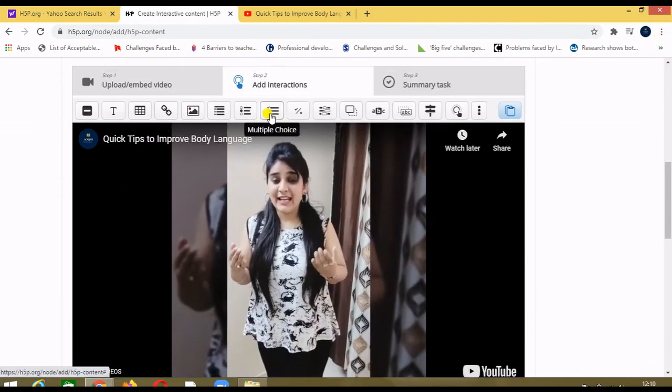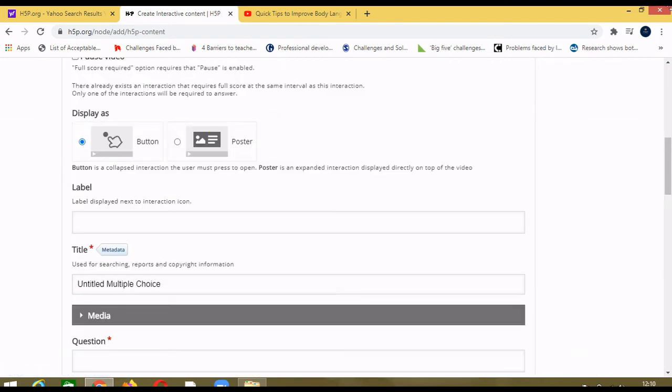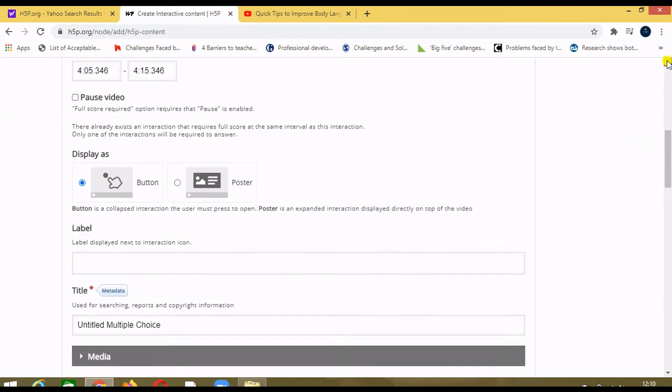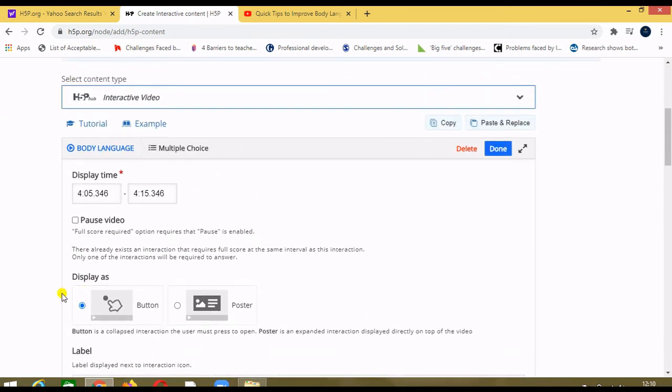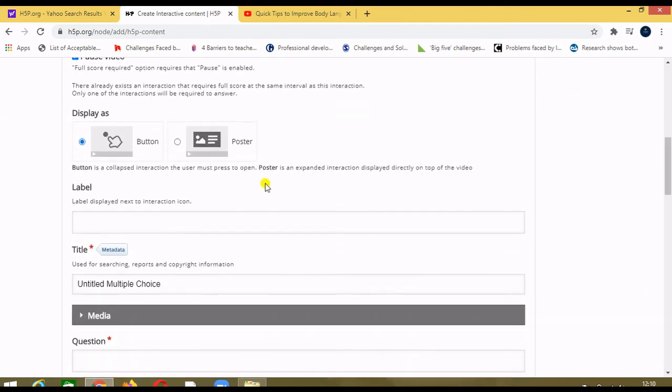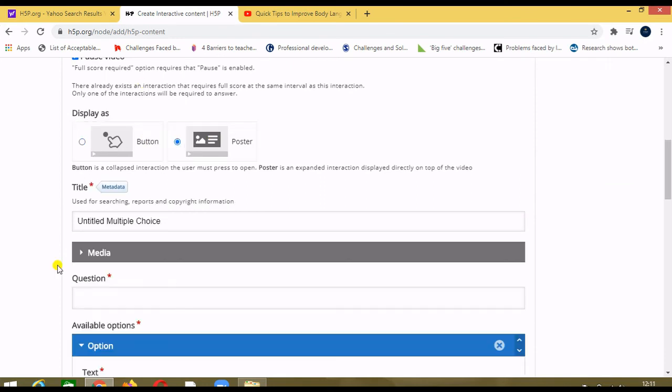First one, I want to add a multiple choice question, as I've already shown. For this multiple type of question, I want the same time as 10 seconds. I want to pause the video. Since it's a multiple choice question, it will take a lot of time. I want it to be displayed as a poster. Now for multiple choice question, you can give it a title, or you can just write multiple choice only this way.